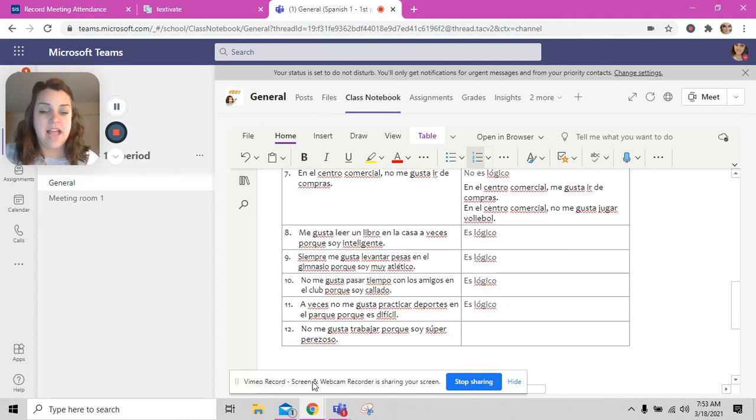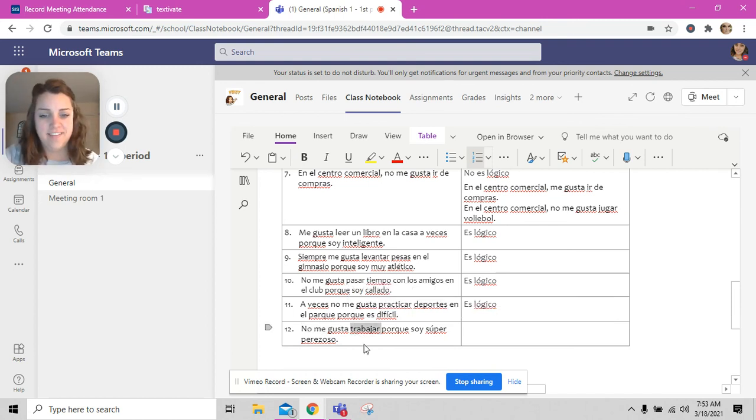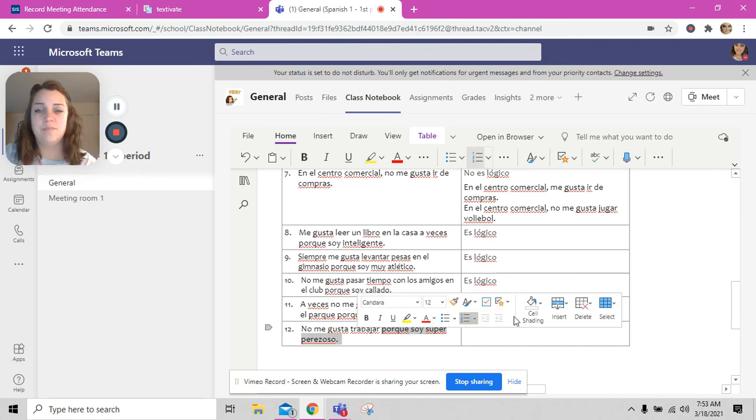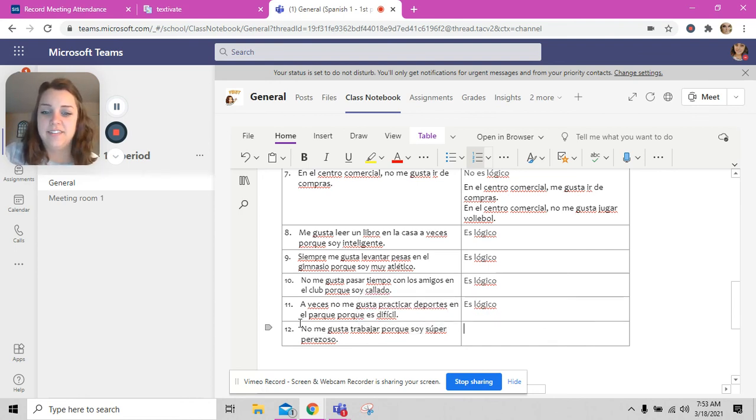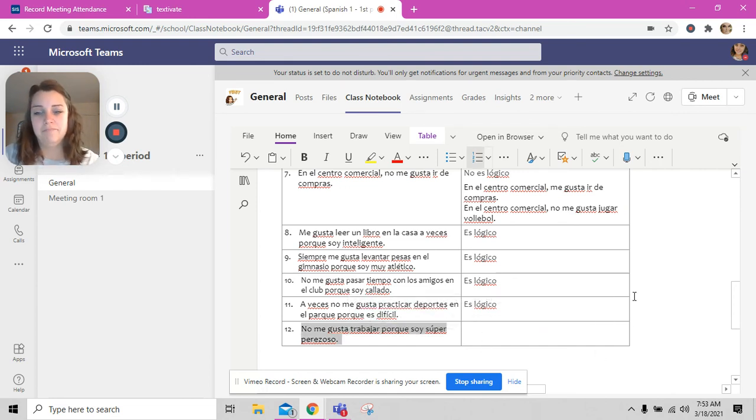All right, and the last one says, no me gusta. I don't like. Trabajar. Trabajar means to work. Porque, because. Soy super perezoso. Because I am super lazy. I don't like to work because I am super lazy. That makes sense. I don't like to work because I'm super lazy. Totally makes sense.